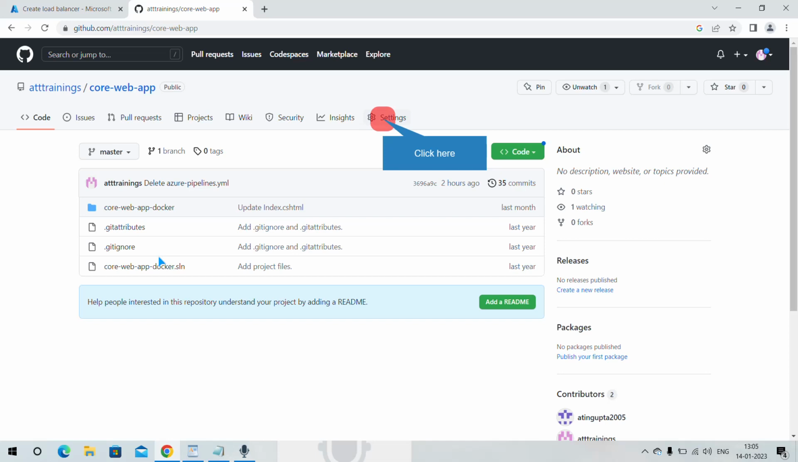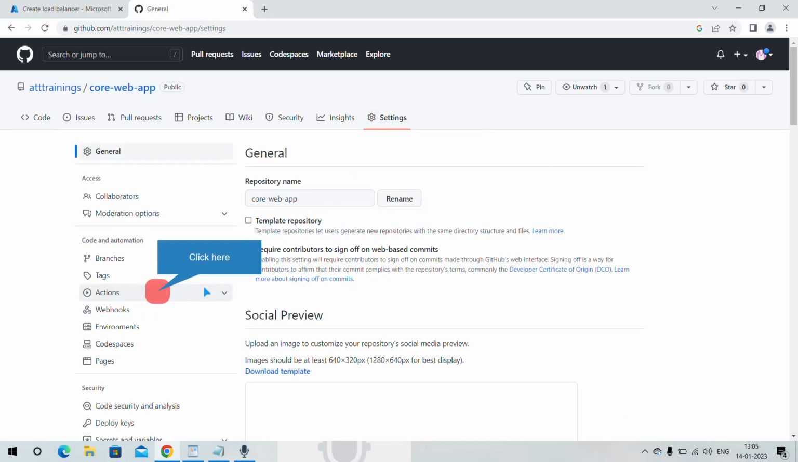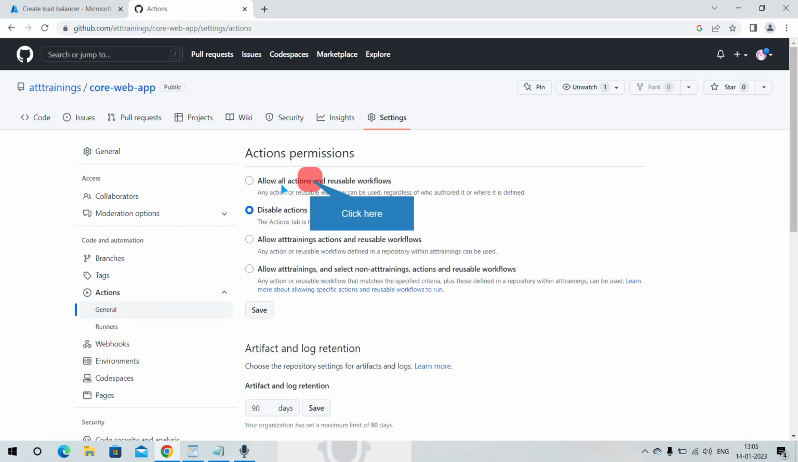Let me enable GitHub Actions inside it. Click on Settings. In the left, there is an option Actions. Click on that. Click on General. Click on Allow all actions and reusable workflows. This way, GitHub will be enabled for running my CI/CD pipelines in this particular project. Let me click on Save.